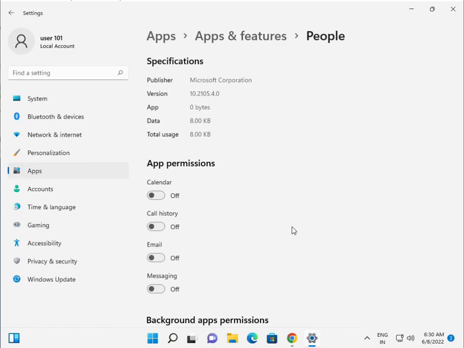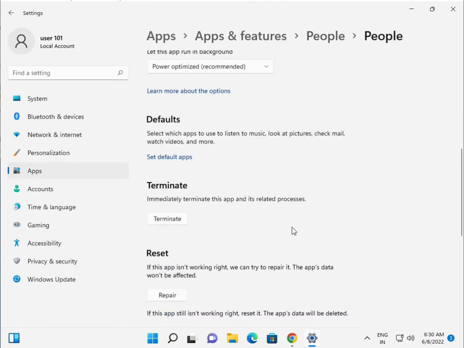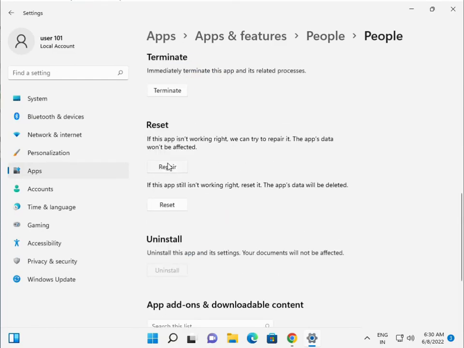Okay, and Repair, click Repair. You can also reset, no problem. Yeah, so guys, this 100% solves the problem.